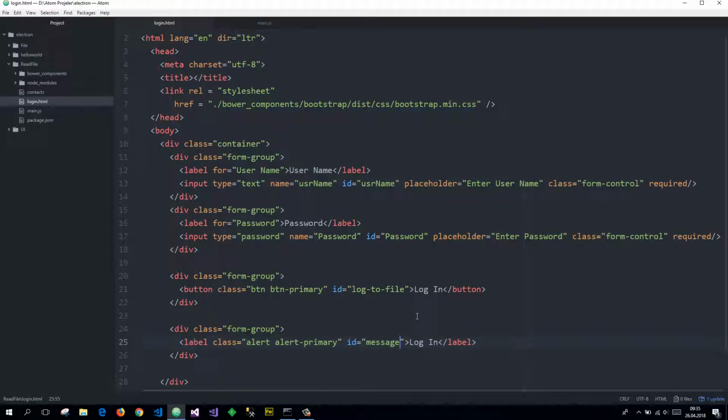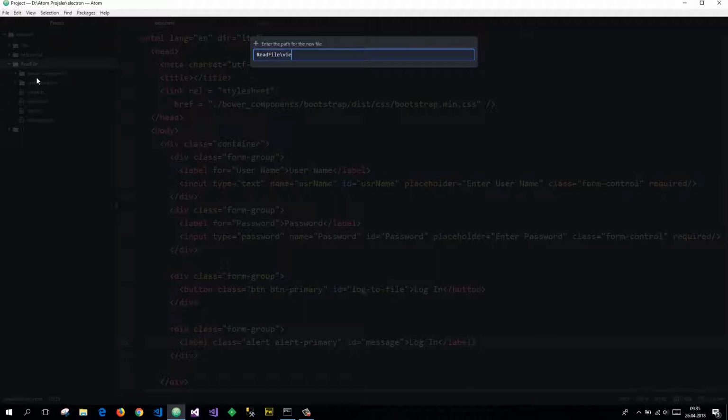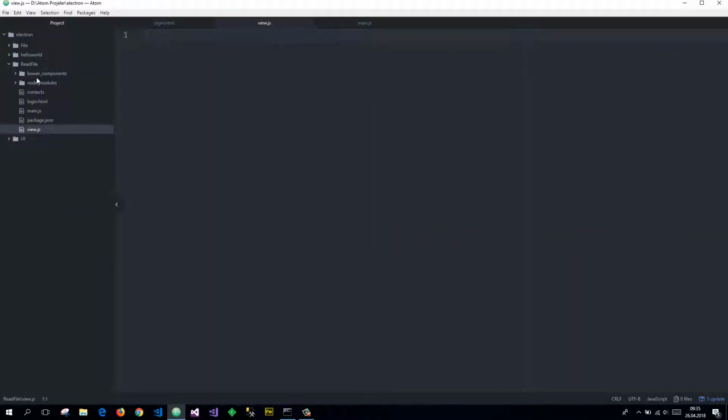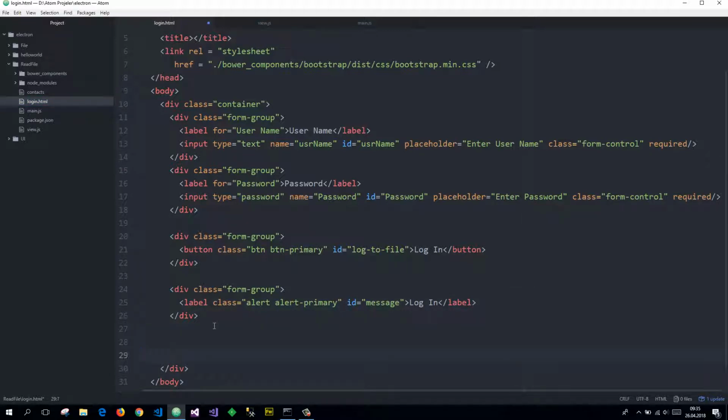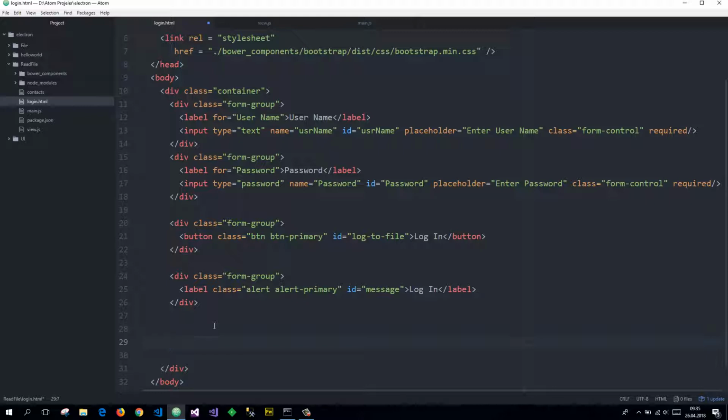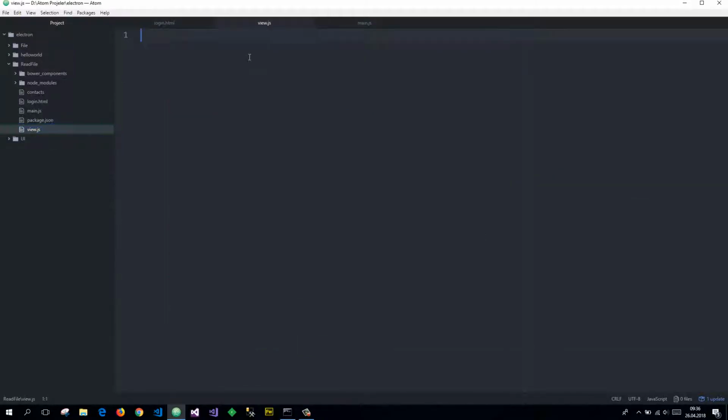Okay, save it. And I will do the coding. Create a page to read the file here, a new file, view.js. Okay, again open login.html and add a script tag for view.js. Dot slash view.js. Close the script tag. Okay. Now open view.js here.